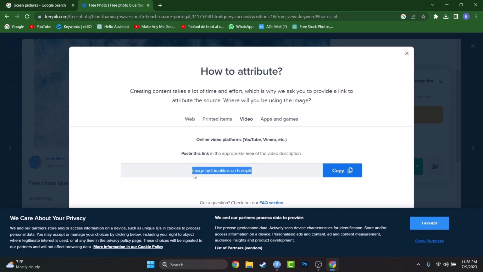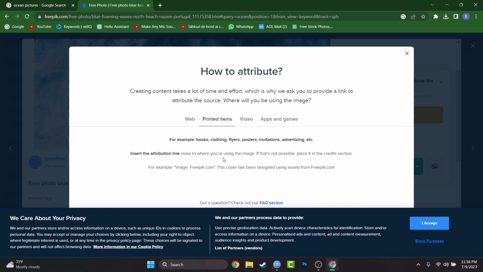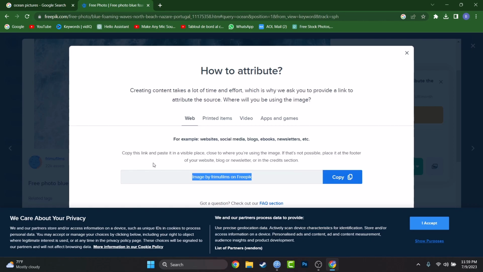You will have to say image by, okay, I can pronounce that, this is the creator, on Freepik. On printed items, the same. For printed items, for example, books, clothing, flyers, posters, you will have to say, for example, image2.freepik.com. This cover has been designed using assets from freepik.com. Copy this link and paste it in an available place close to where you're using this image. If that's not possible, place it on the footer of your website, blog, newsletter, or in the credit section.